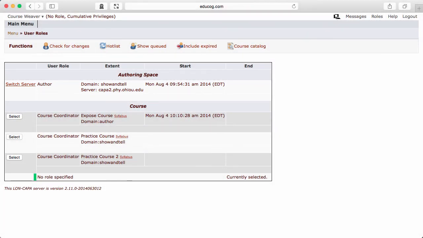The student role is the most simple. When a student logs in, they see all of their available courses. Once they enter a course, they will have access to all of the content or assessments that an instructor allows them to see and will be able to communicate with the instructor and their fellow classmates.